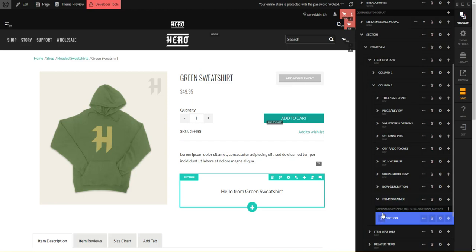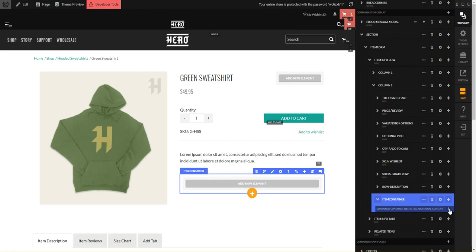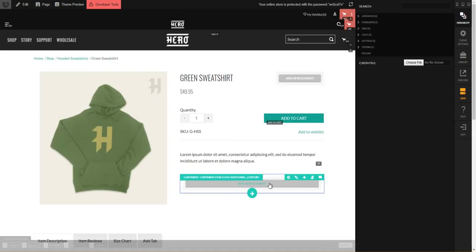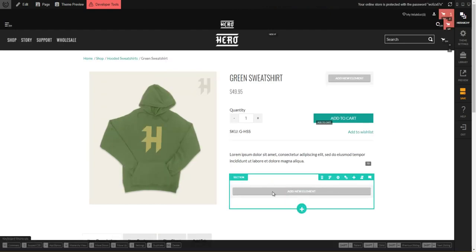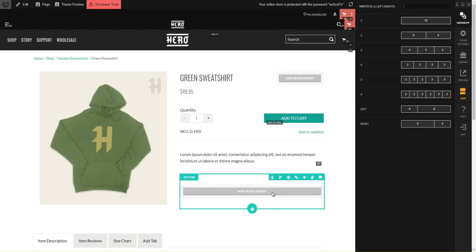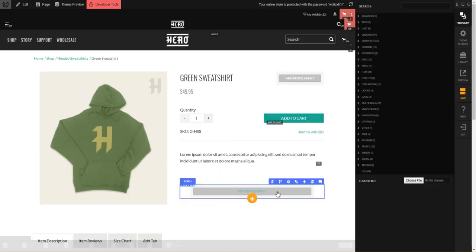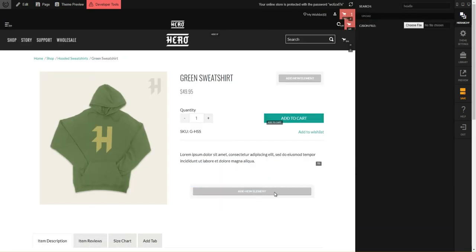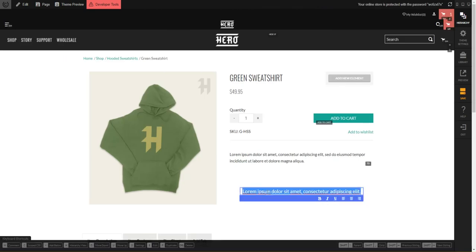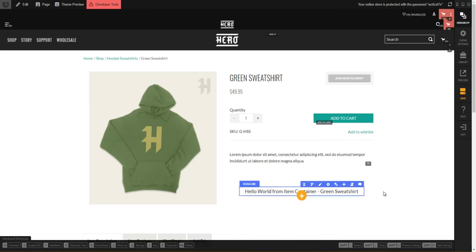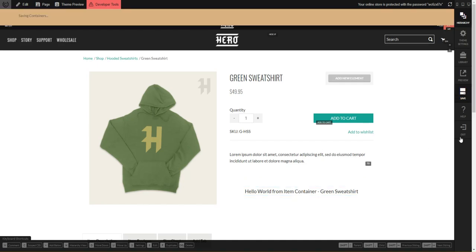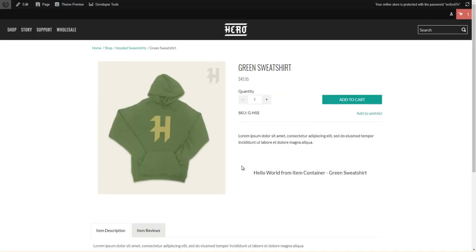I already had some content from a previous tutorial, so we'll go ahead and delete that. And here we are adding in additional content within this item container. Section, row, and we'll do the headline. And we'll change this to Hello World from item container green sweatshirt, and we'll save.